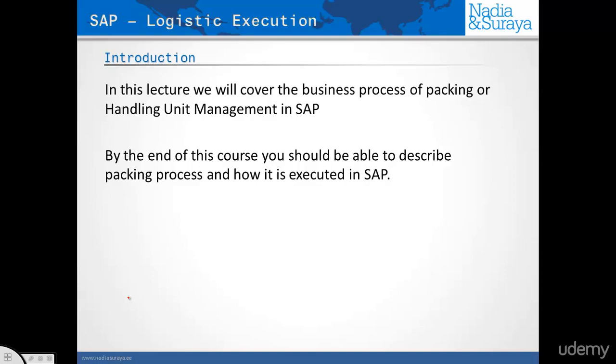Now, a note here. We are not going to go into a deep dive session on the handling unit management because there's quite a lot to cover, and it's commonly covered by the IM or WM consultant. However, what we are going to do is to have a look at how the packing is done, why we want to do the packing, and in general, how does it look like in SAP.